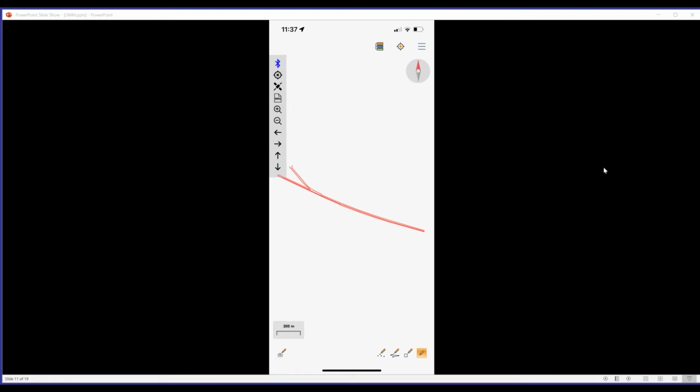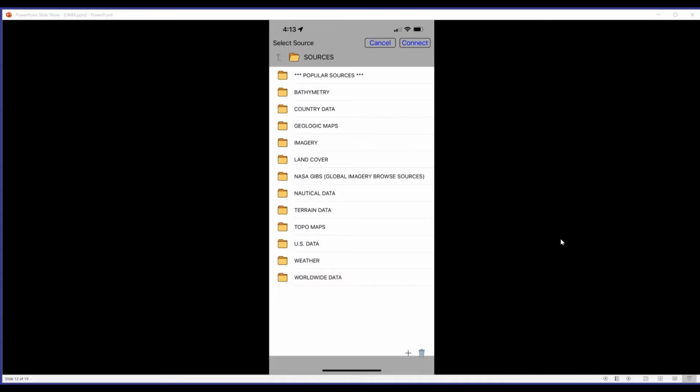So what I would like to do here is give myself a little bit more of a reference of where I am in the field. Just for visualization purposes, I want to add some imagery. And since we didn't have David send that to me from desktop, I can connect to a variety of built-in online data sources in Global Mapper Mobile.